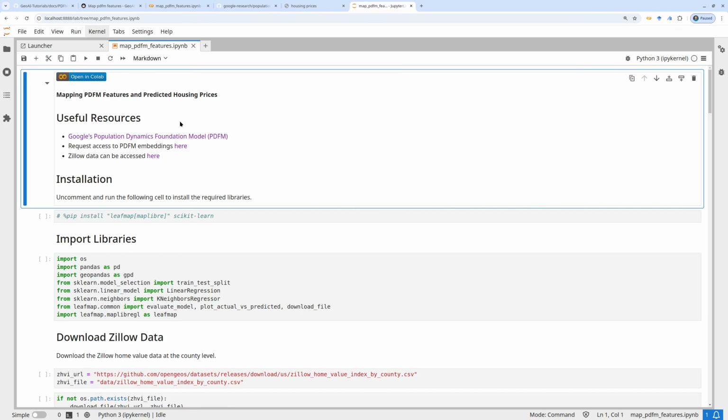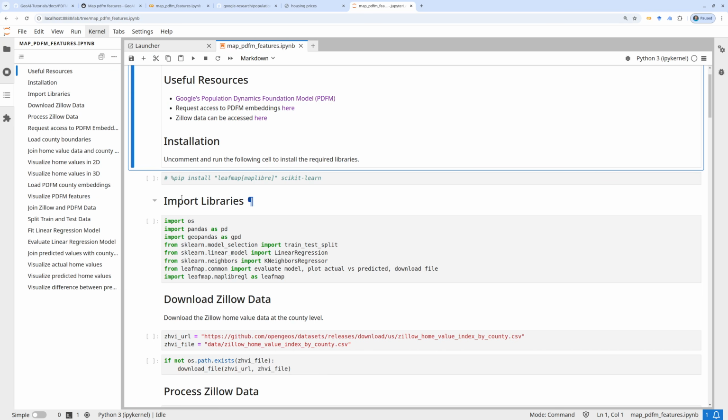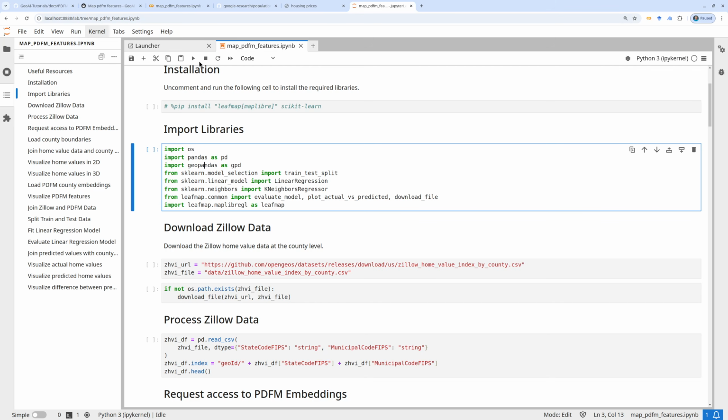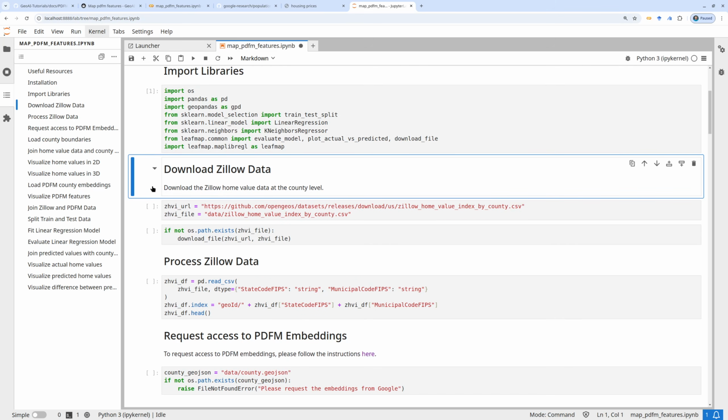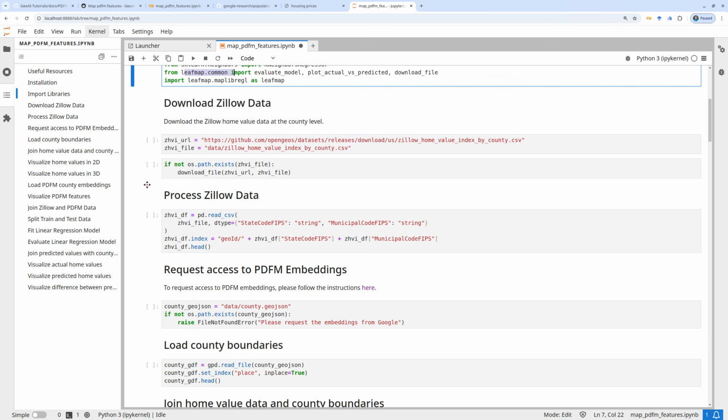I'm going to run this one using my local JupyterLab. As you can see here, on the left side, you can toggle the table of contents. So I'm going to go through step by step. First, you need to import all the libraries. I'm going to use pandas, GeoPandas, scikit-learn, and also leafmap. And leafmap can help you visualize the data easily in both 2D and 3D.